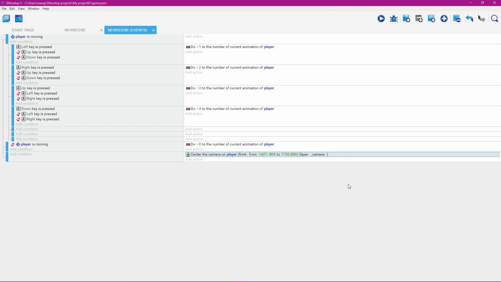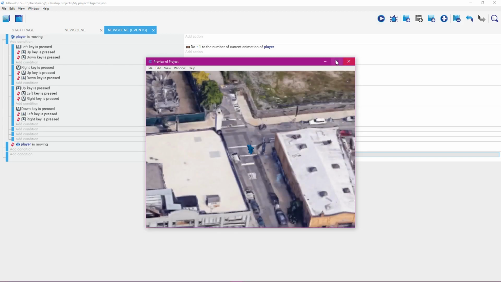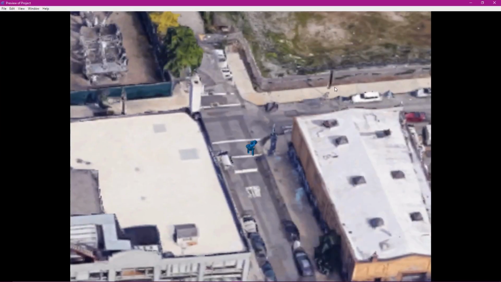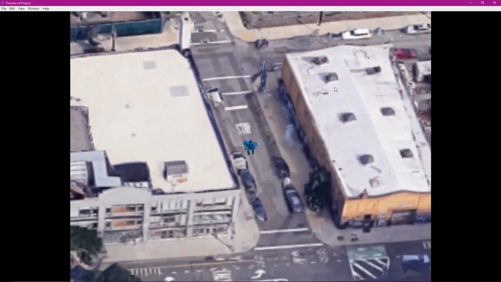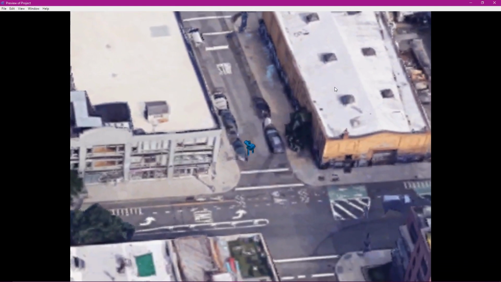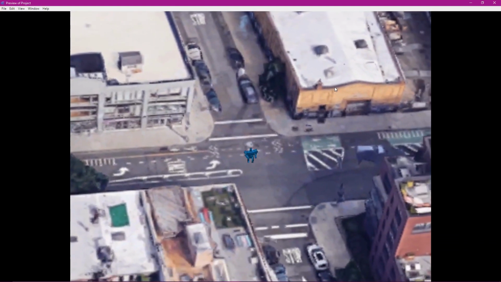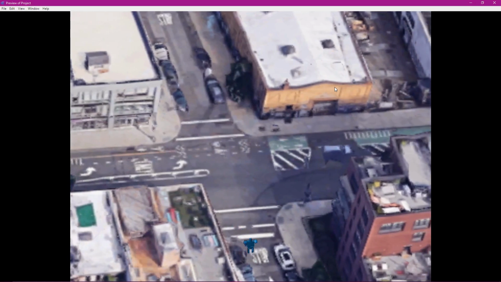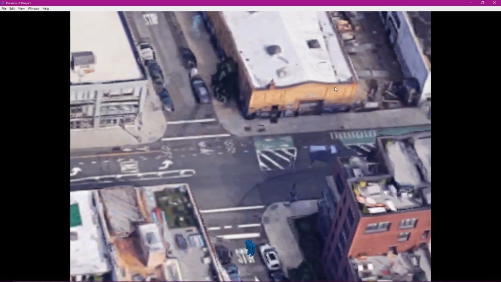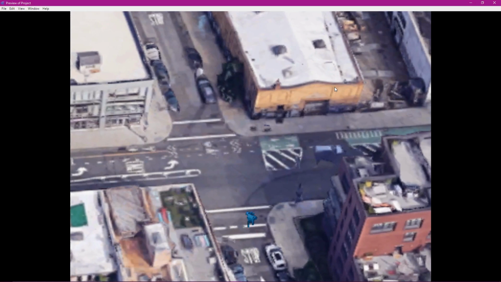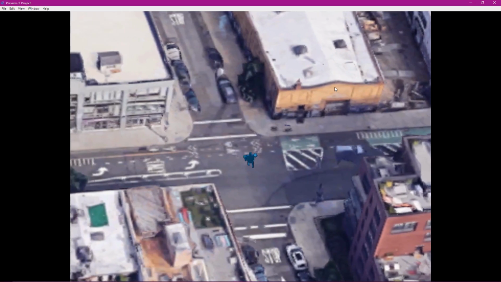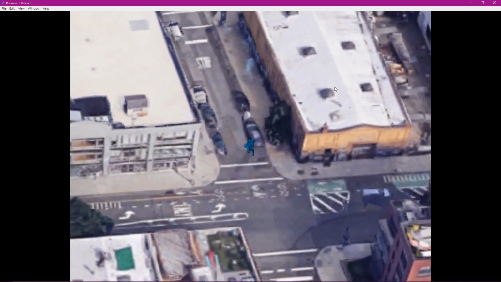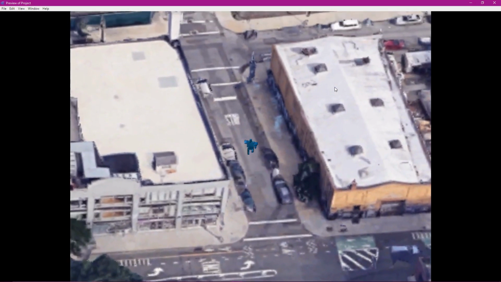Okay, so now with that number changed, let's click our preview. I'll click here to maximize this. Let's have him walk towards the bottom of the screen. Okay, now you can see near the bottom of the screen, he no longer can walk off the screen. And then when he walks up far enough, the camera starts to follow him again.